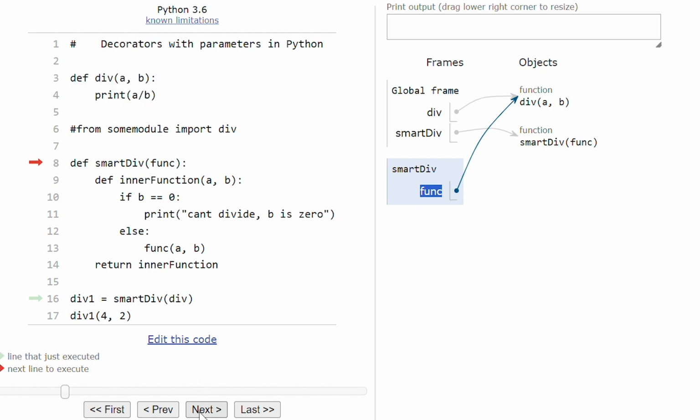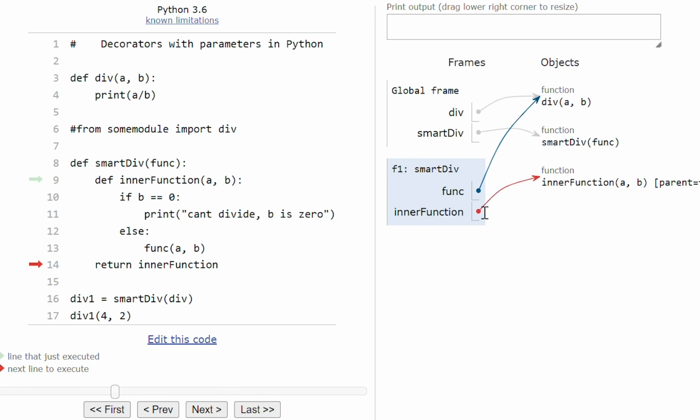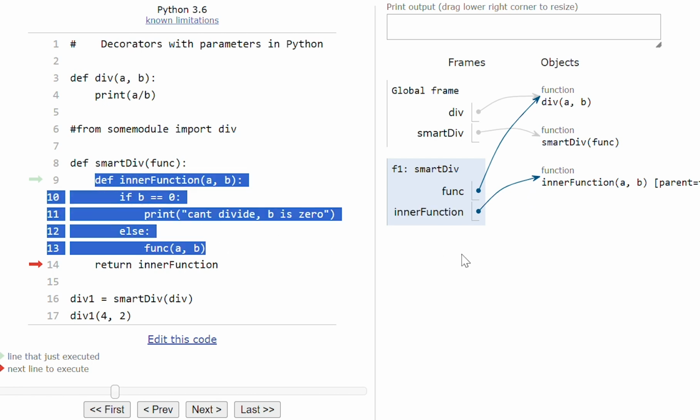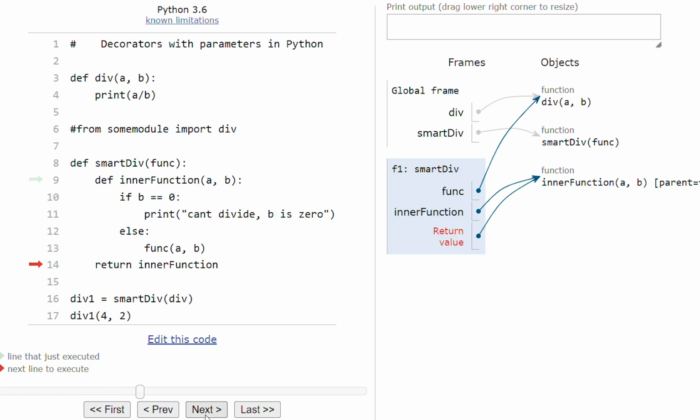And in this function we have an inner function. Okay, smart div function will have function as an argument. And function will be nothing but div function, and it also has an inner function. Inner function will be this function, this inner function. And we are returning inner function. So inner function will be saved in the div1 variable.